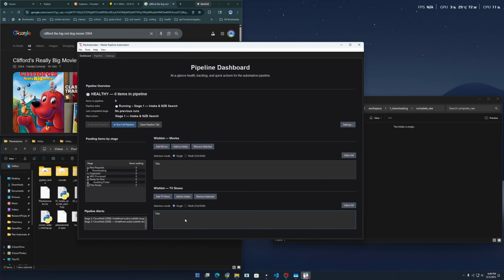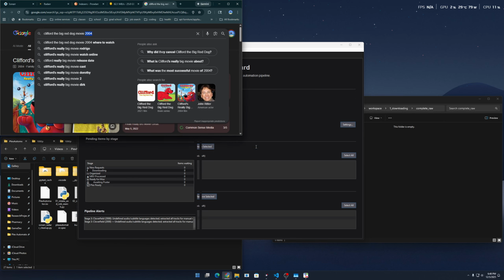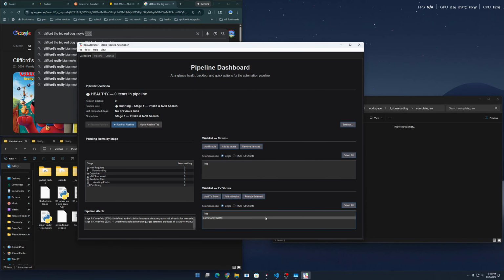let's think about a show. Actually, I'll just use the show I was using previously. Let's think about Community. Let's say we want to download Community 2009. That's the show. It's resolving, and it resolved the show. As you see, it's green. It's green lit. So this is not enough. I found that it resolved the show.